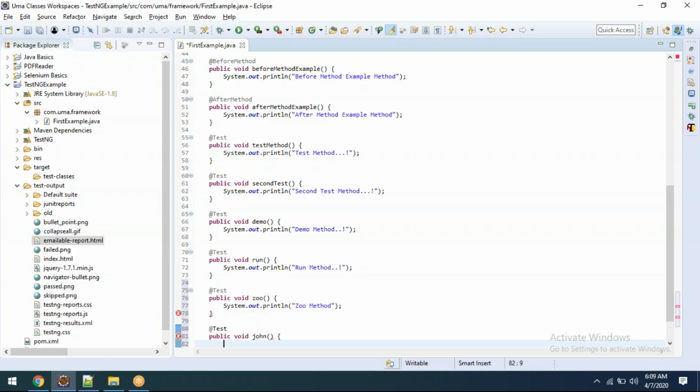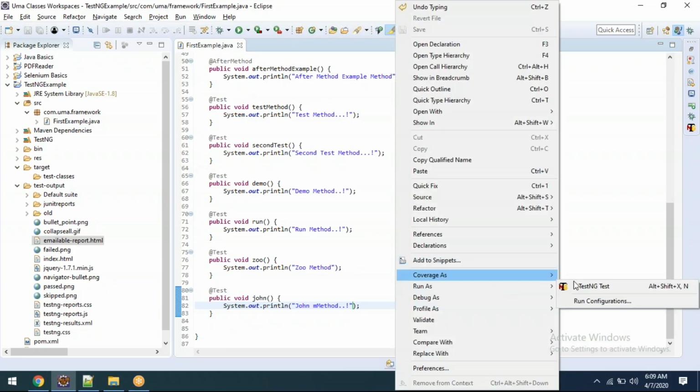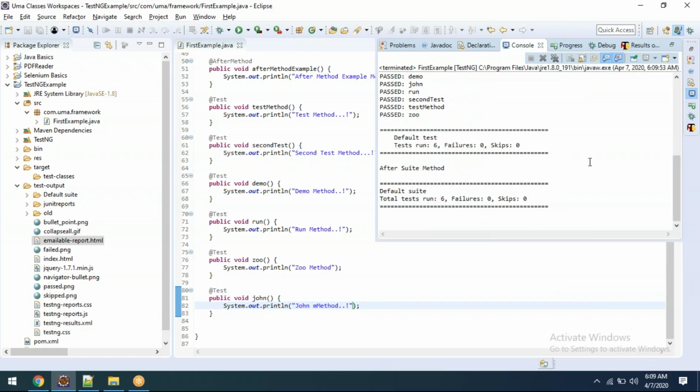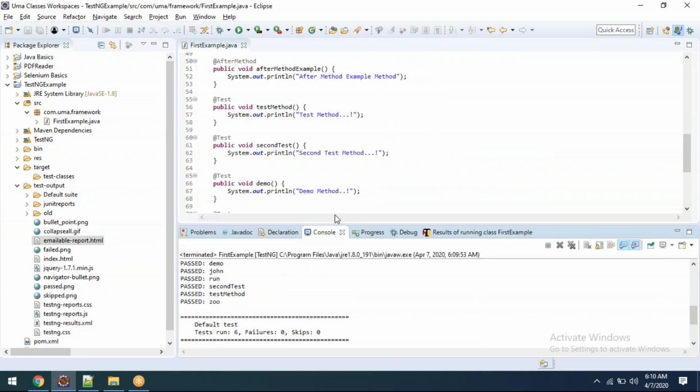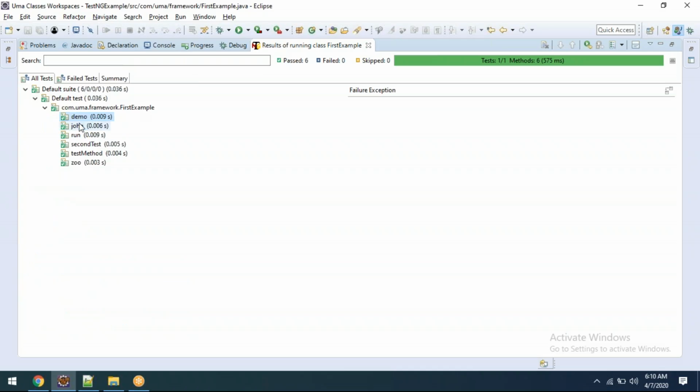I have plenty of methods now, more than 6 to 7 methods are there. If I run it, what will happen? We'll see. Now, if you observe here, don't go with this one because it will come from here. Now D, J, you're able to see, right? Alphabetical order only it will execute.